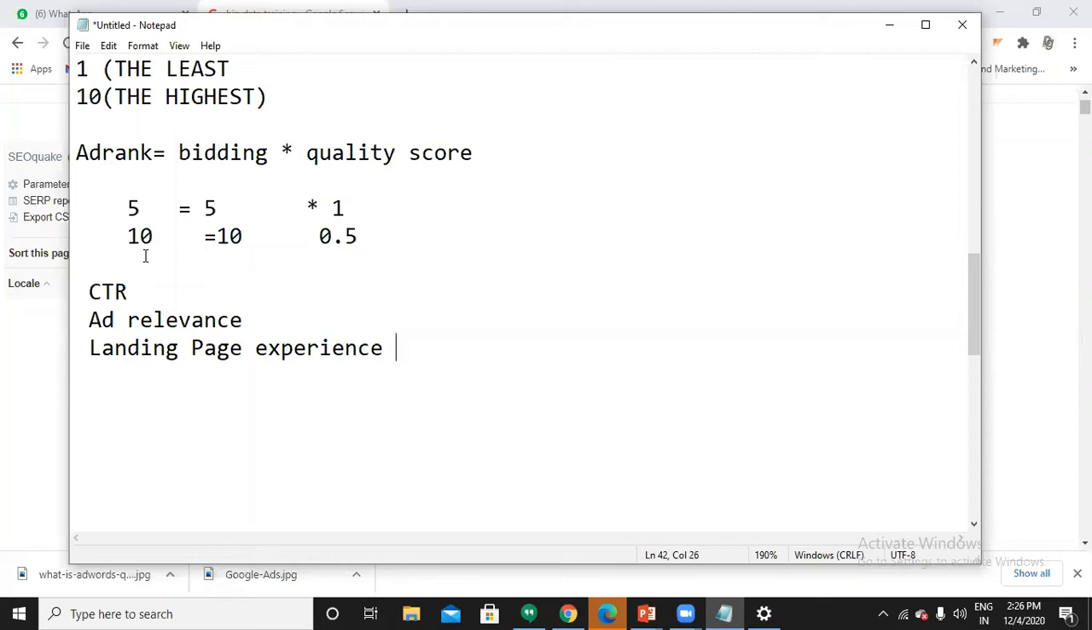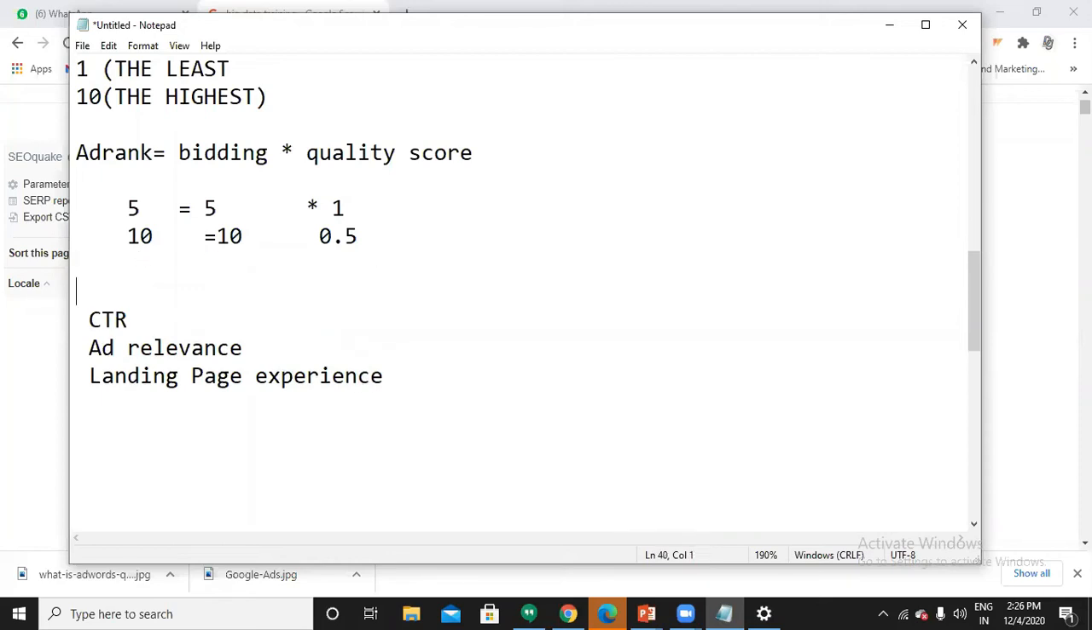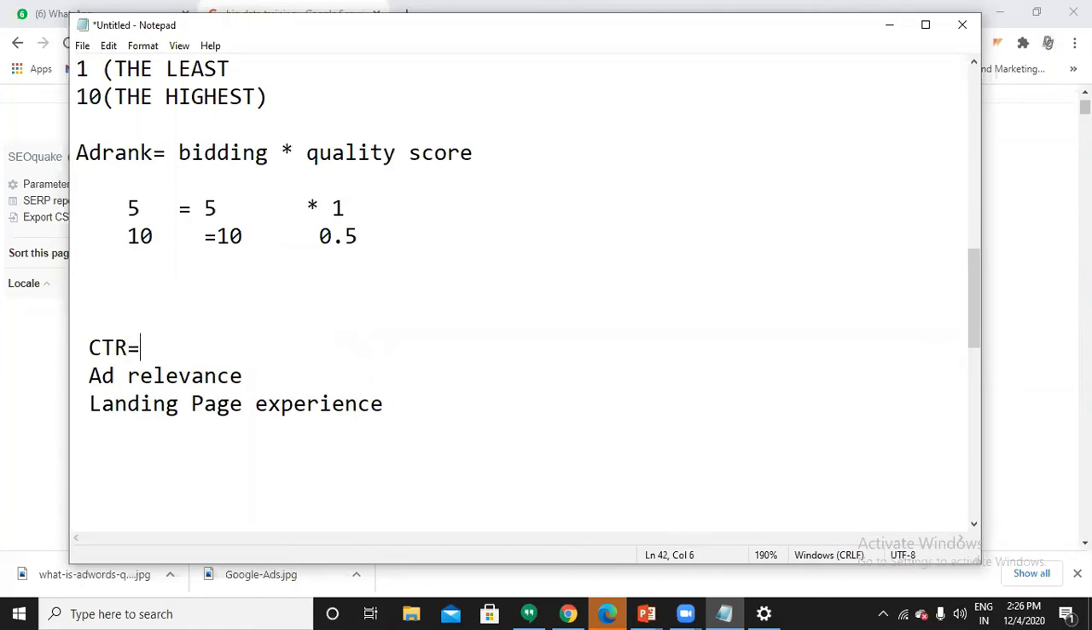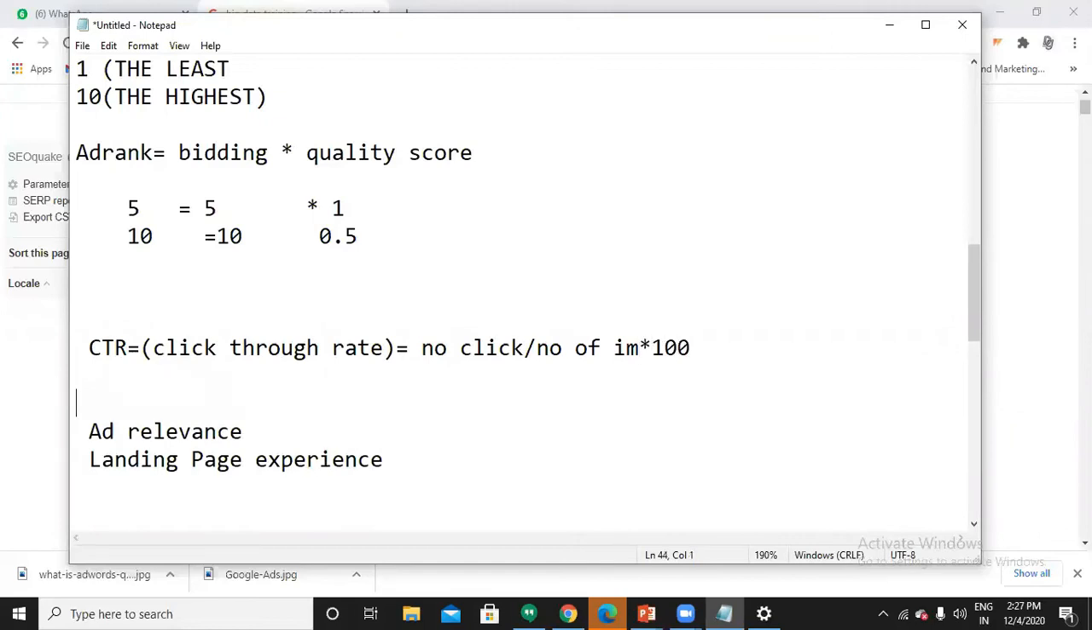CTR. What is this CTR? How many of you know about this CTR? It is click-through rate. And we have a formula: number of clicks by number of impressions into 100. So this is the thing we know.